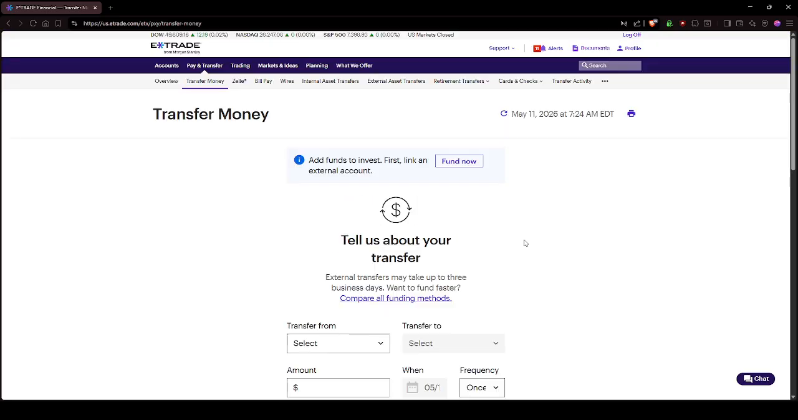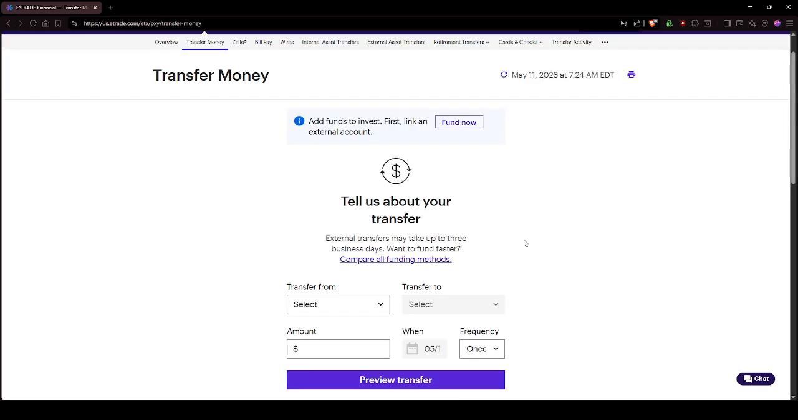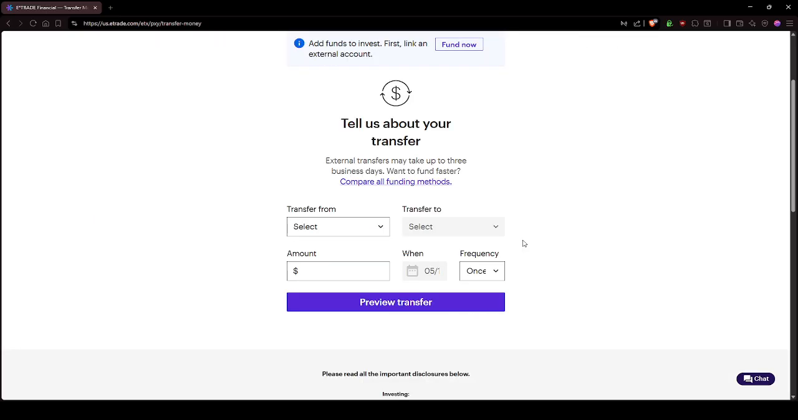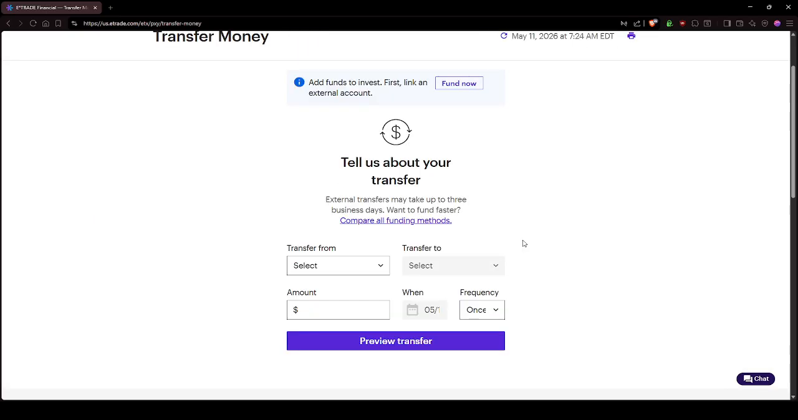Finally, review the transaction summary to ensure everything is correct. If all the details look good, submit the transfer request. You should receive a confirmation of the transfer, which will inform you of the processing time.